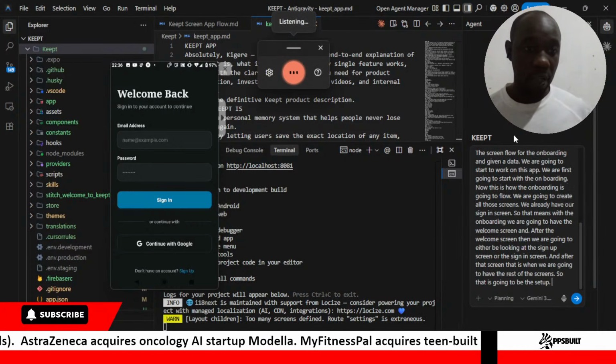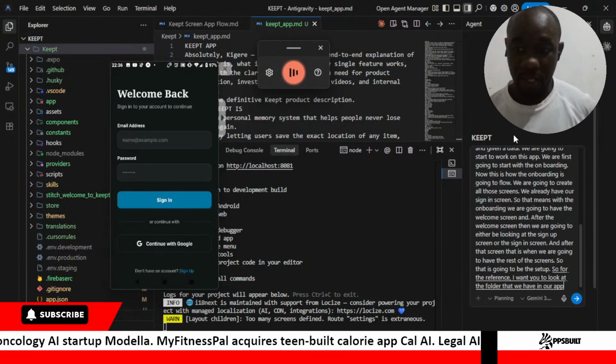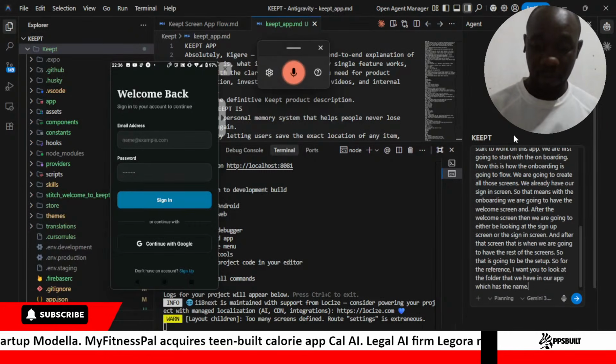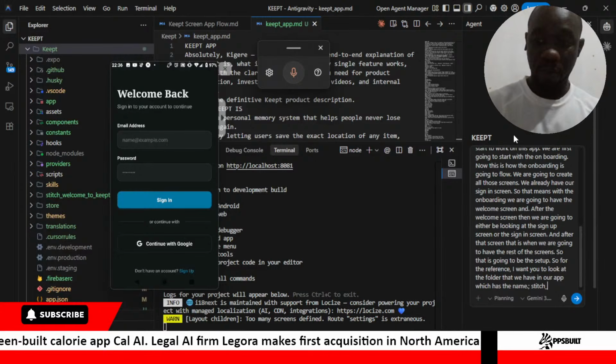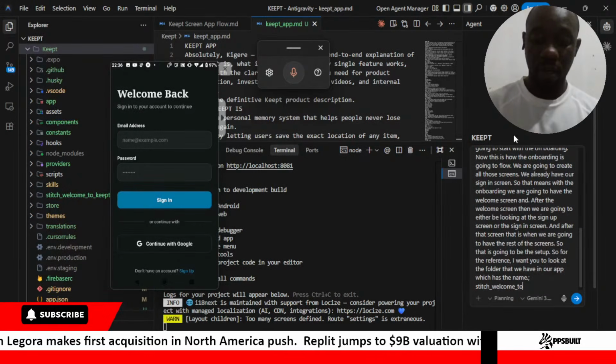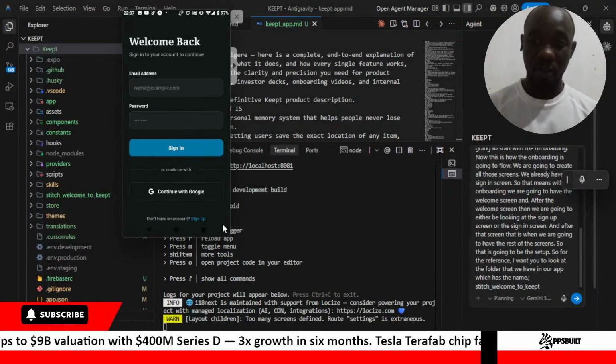For the reference, I want you to look at the folder that we have in our app, which has the name. So let's reference it by name, because we could not reference it here. And then we try out that. The other option that you can use is the MCP. The reason why I'm not using the MCP is because sometimes the MCP does not really fetch all the screens the way you want it.